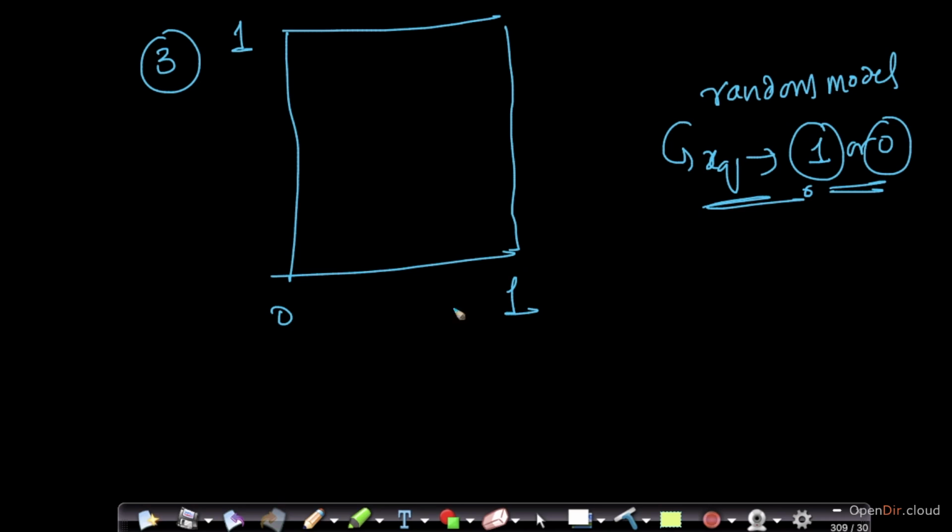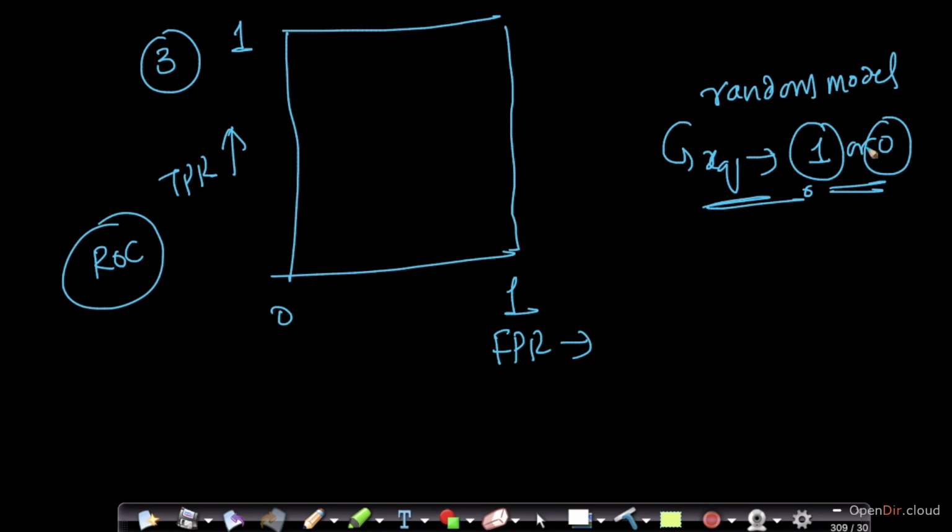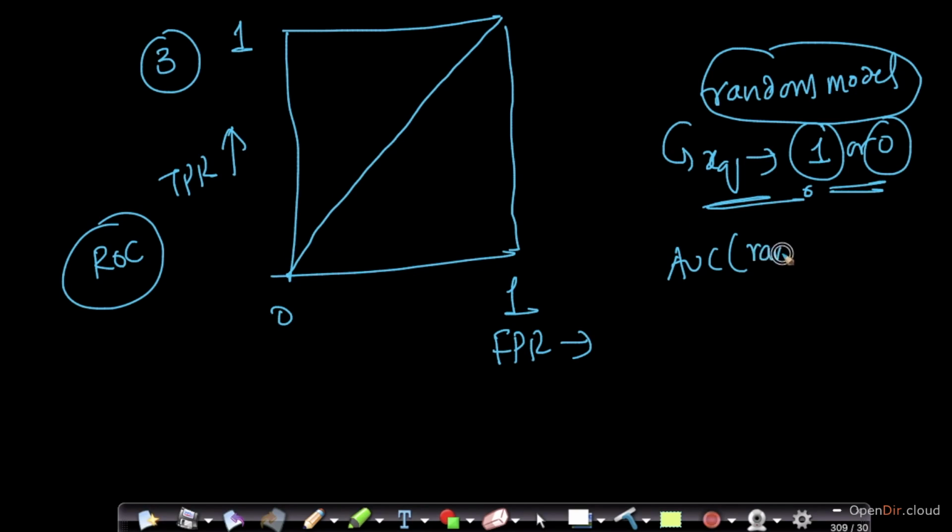If a model is random, right? This is your FPR and this is your TPR in your ROC curve. Your ROC curve, if a model is random, not dumb, remember, it's a random model, then the ROC for that random model will look like a straight line. So the AUC of a random model will be exactly 0.5. This is a very, very important property of AUC. AUC of a random model will be 0.5.